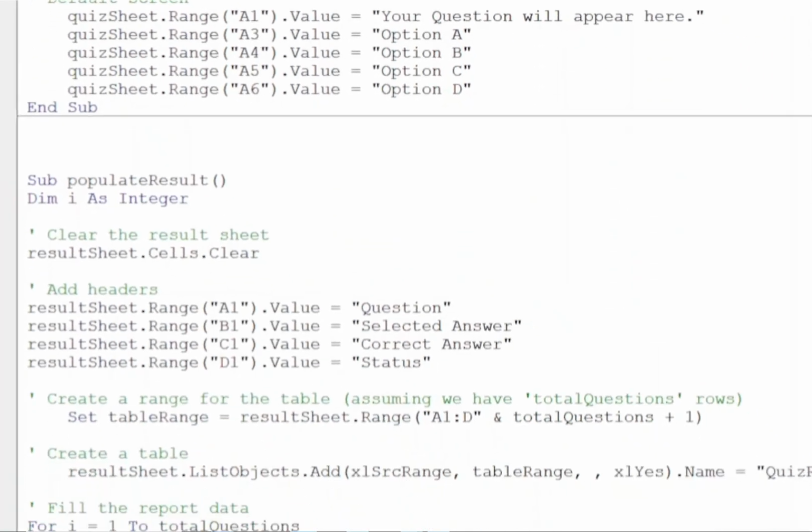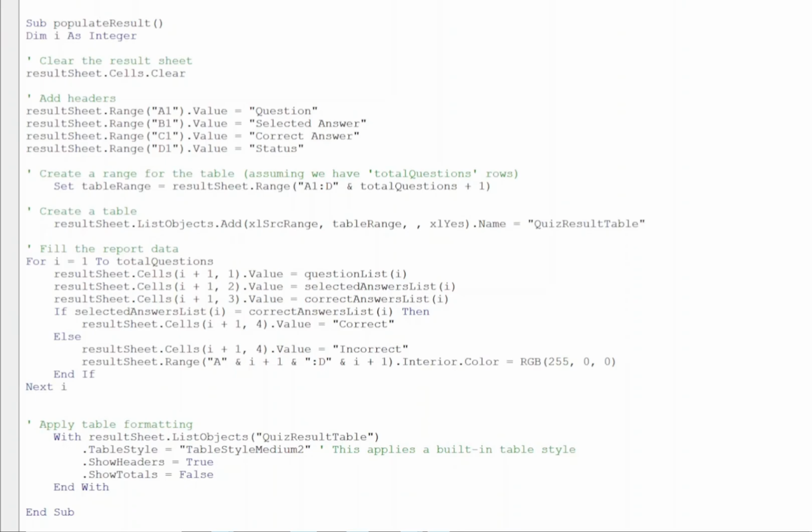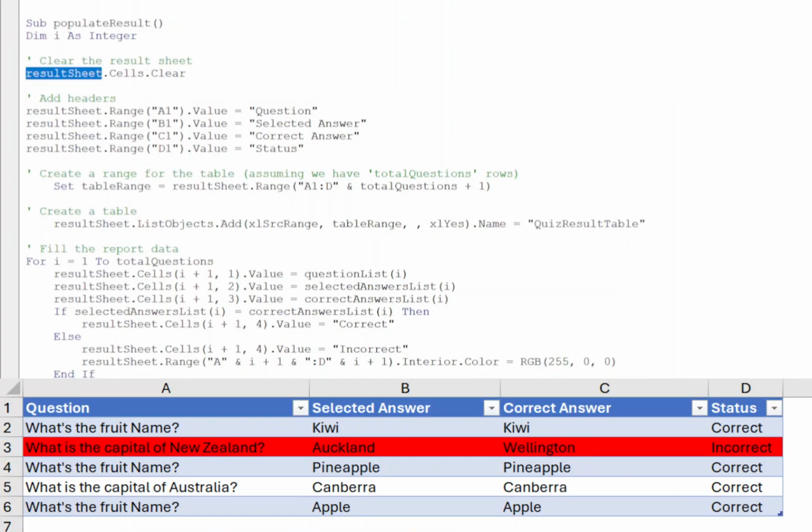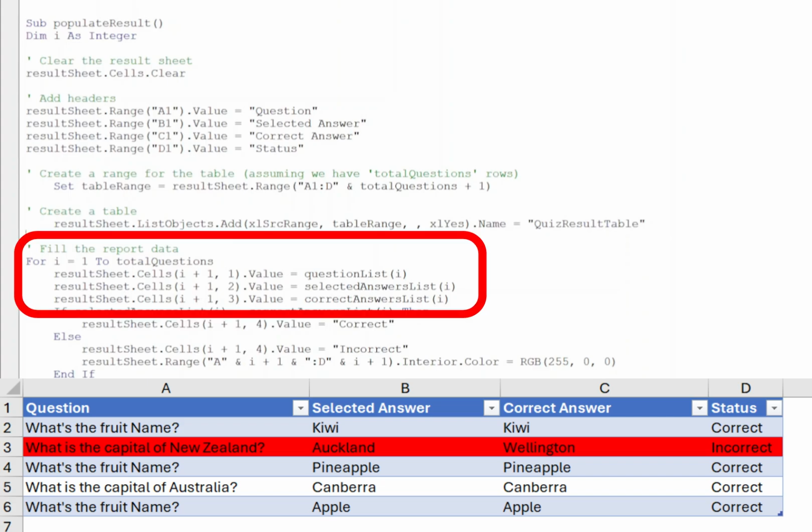The Populate Result subroutine generates and populates the result sheet with the quiz data after the quiz is completed. The result sheet is cleared to remove any previous data, then headers are added to the first row. A table range is created based on the number of total questions and a table is inserted into the result sheet. These three arrays are used to fill the table with the respective data.